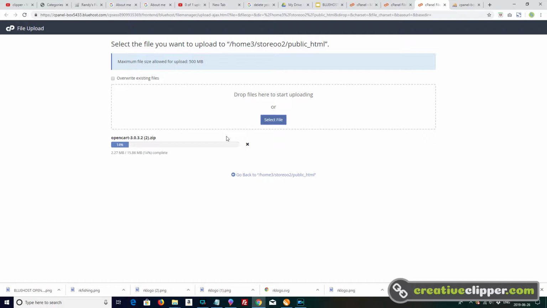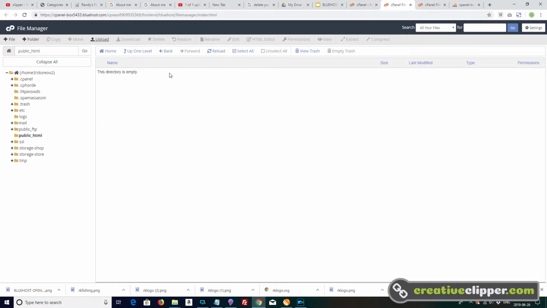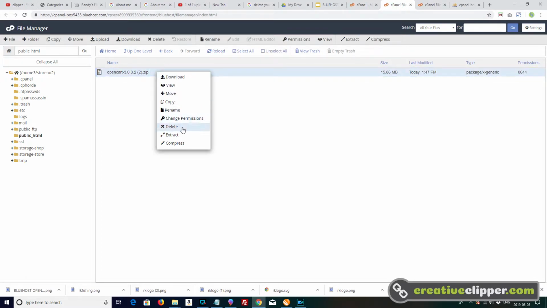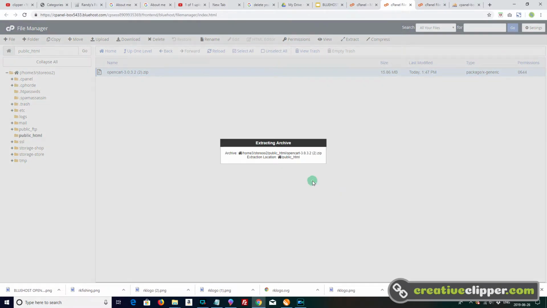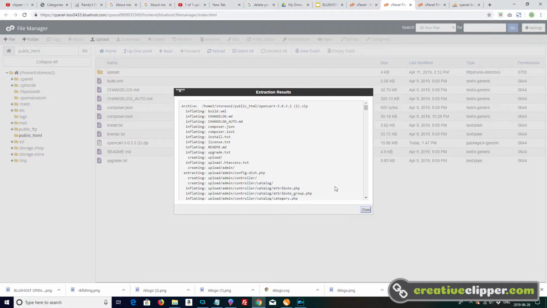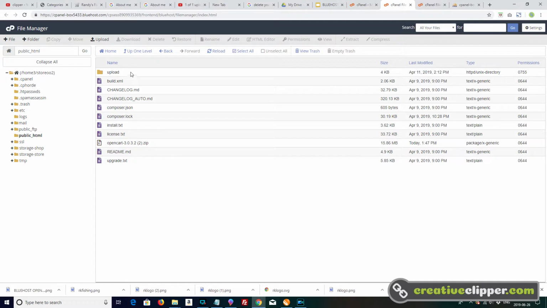Okay. I'm going to speed this part up here. Okay, we got that in. Upload. We'll go to our directory here, refresh our view. And what we're going to do is extract that file into that root directory. Okay, all the files are there.